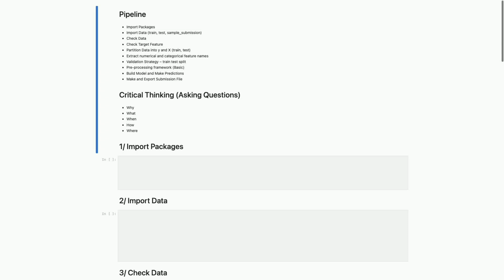The first cell in this notebook is a markdown cell that outlines the pipeline of this project. It starts with importing necessary packages, importing data, checking the data, partitioning the data into target and features, extracting numerical and categorical feature names, defining a validation strategy, preprocessing the data, building the model, making predictions, and finally exporting the submission file.